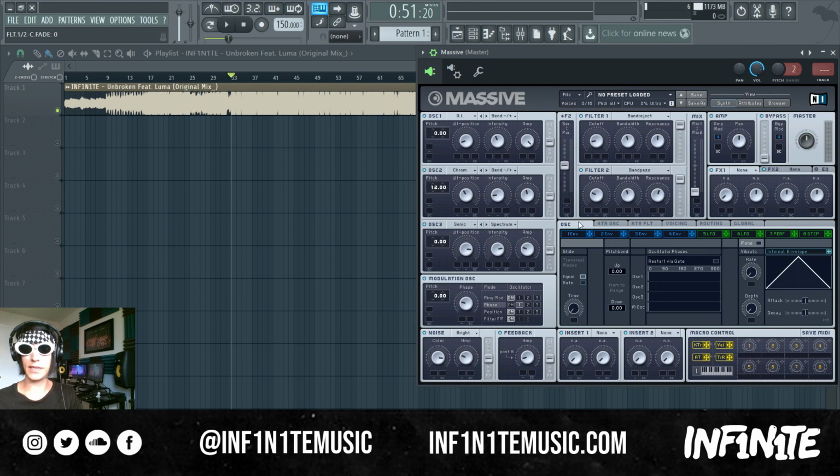So click this OSC tab over here, and the first thing we're going to do is, I'm not entirely sure about all the technicalities of what the restart via gate button does. I know it's something to do with, if you have it on, every time it triggers a new note, it'll restart the phases of your oscillators. Maybe it's something like that, but it does make quite a bit of difference to your sound. So we've got it off right now. It sounds like this. If we enable it, so it does really do quite a bit to the sound.